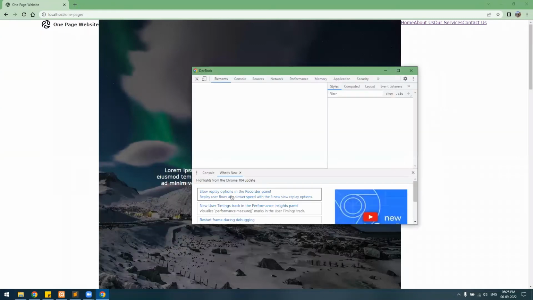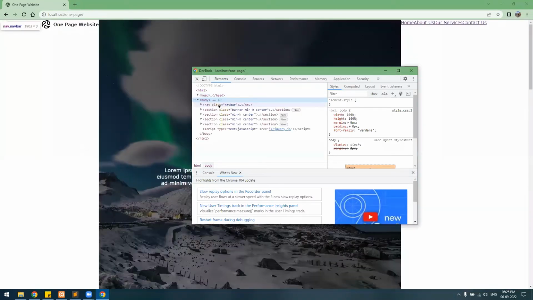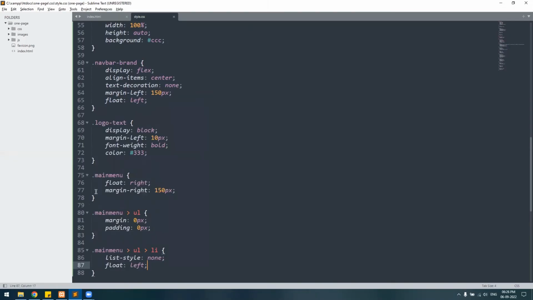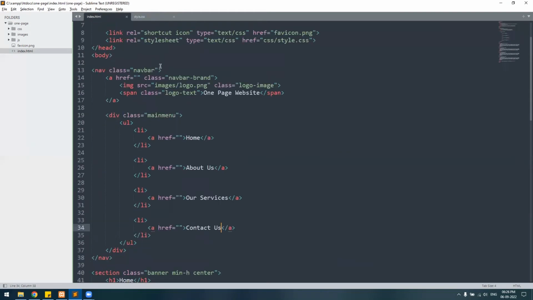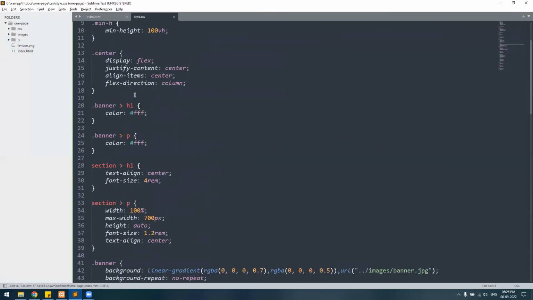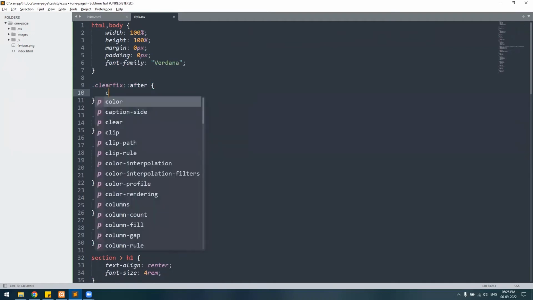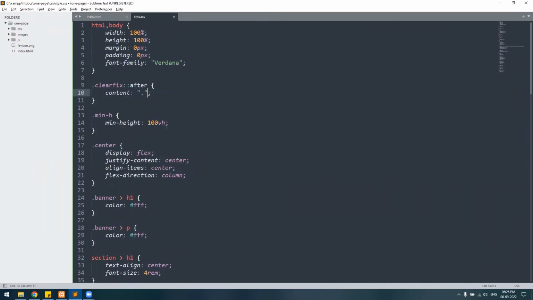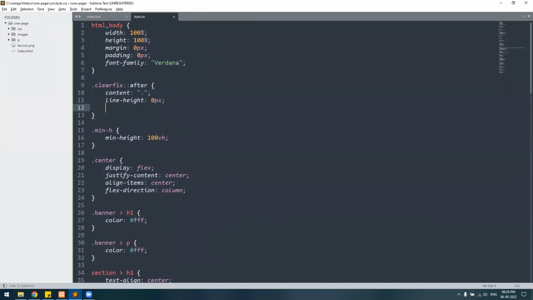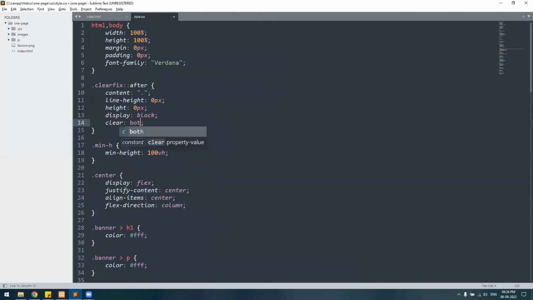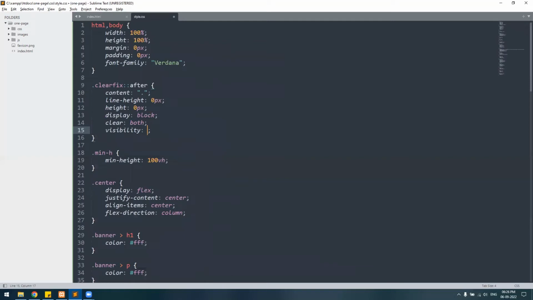All right, now here we can see navbar is not taking up its properties because we have floated the elements, one to the right and another to the left. So we will have to declare a clearfix class here. Clearfix will be styled here. In the after of clearfix, there would be a content, that is a full stop, line height will be 0 pixel, height will be 0 pixel, display will be block, clear will be both, and visibility will be hidden.